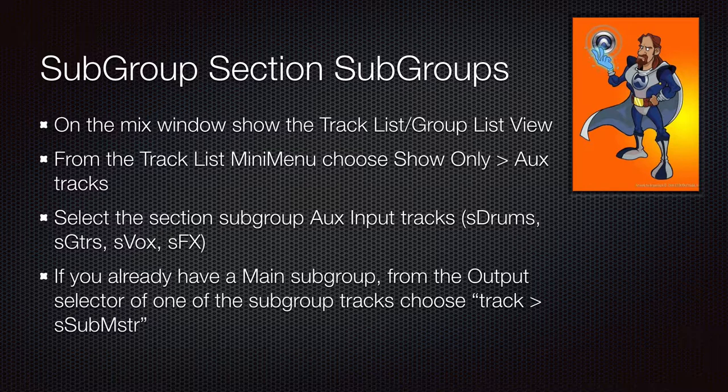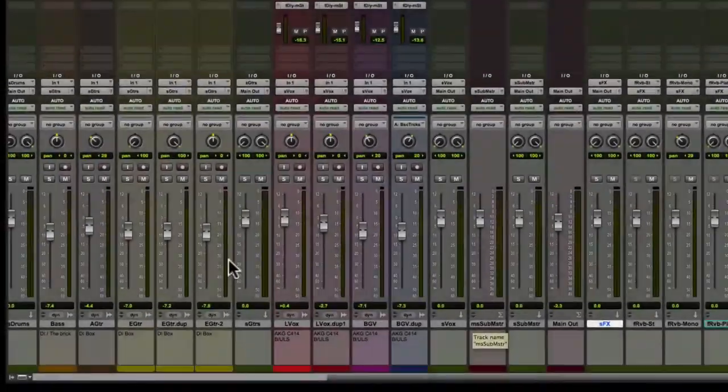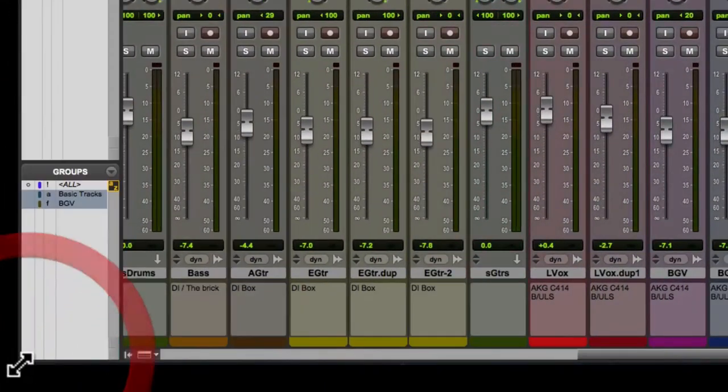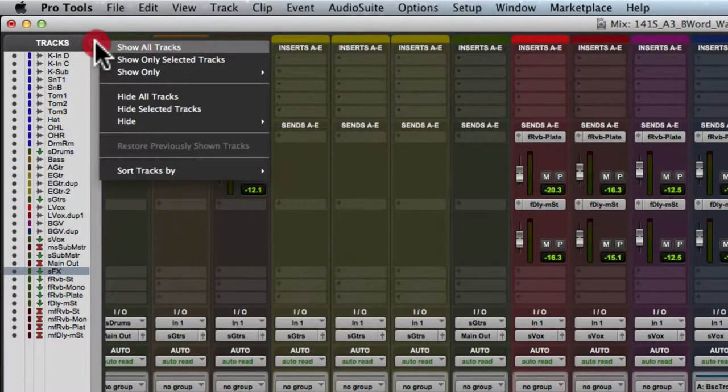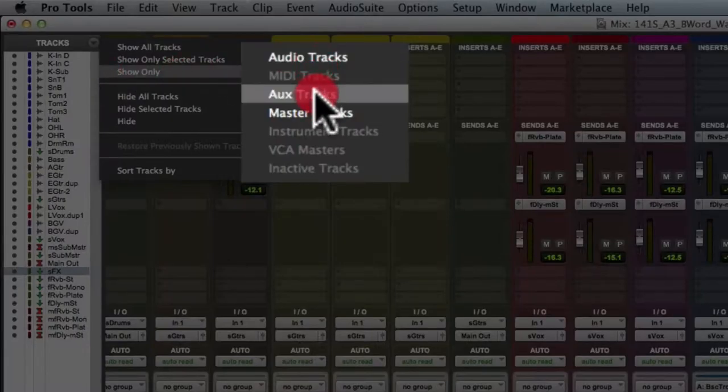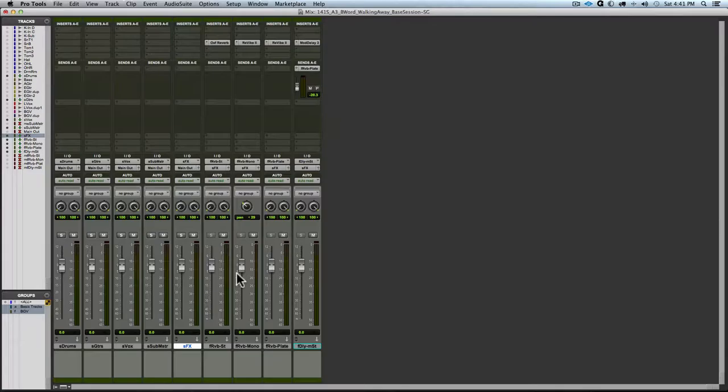Okay, so now we need to subgroup our subgroups. So on the left, we're going to show the tracks list. So we go show the tracks list. We're going to go to that mini menu and choose show only aux tracks. Now we can see all of our subgroups, S Drums, S Guitars, so forth.